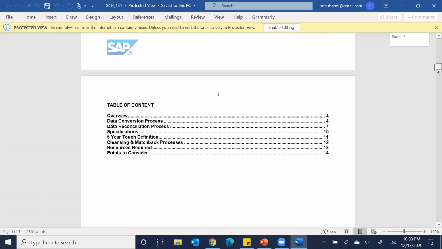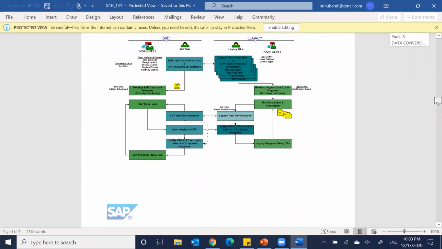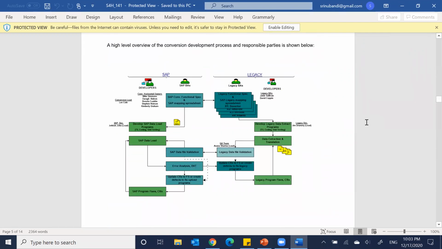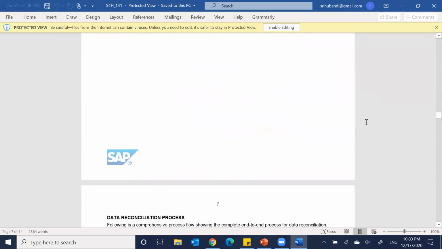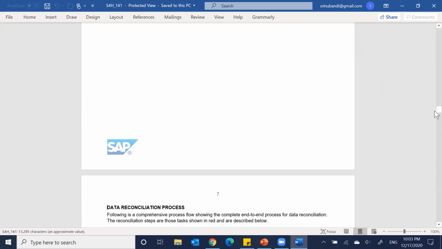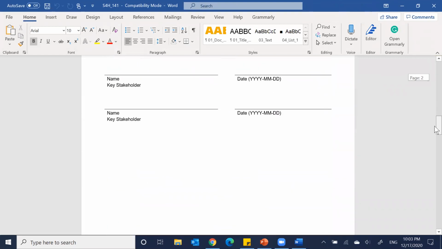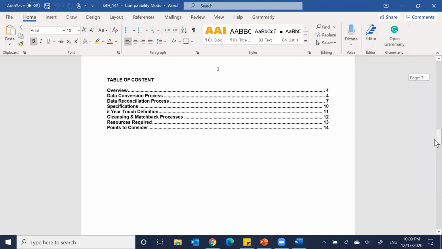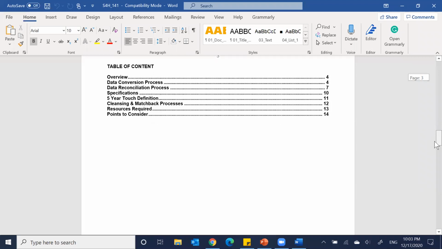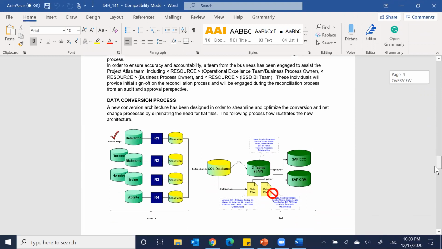It gives you a template wherein it says what is the conversion process, what typically happens, and then a high level conversion development process. Then it gives you, sorry, I think I need to enable so that I can control the movement. You can have all the controls, data conversion process, reconciliation process, specification. If you wanted to have a fire test definition, cleansing, match, etc., all that, it gives you at least a baseline, and you can use it and take it forward appropriately.